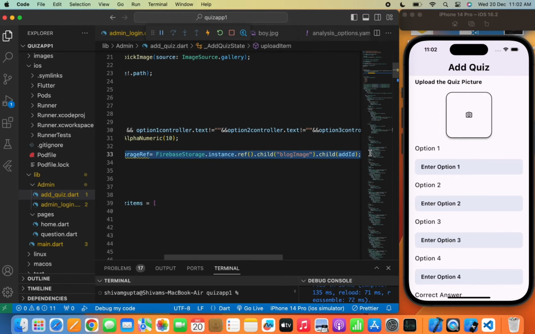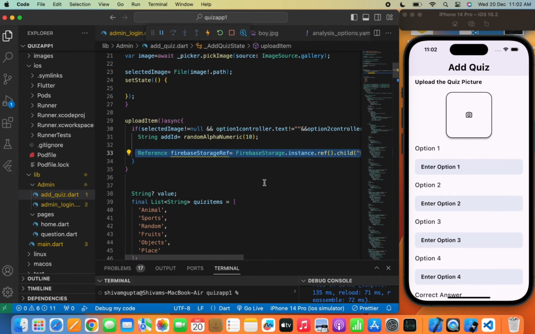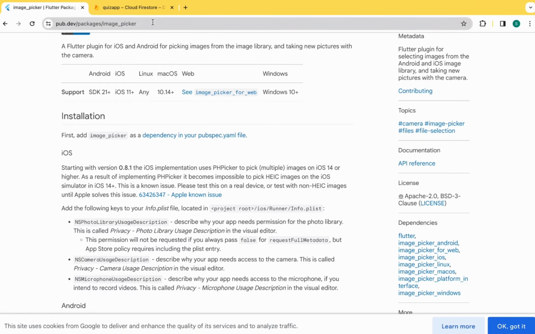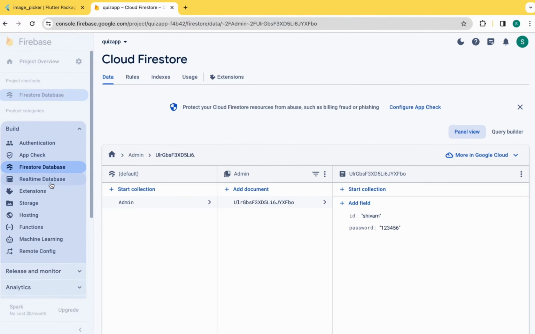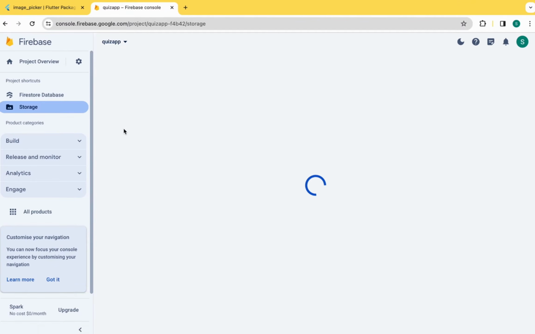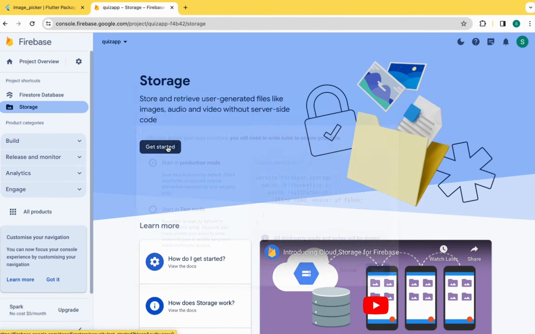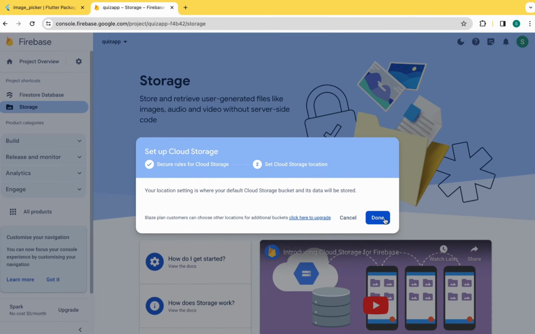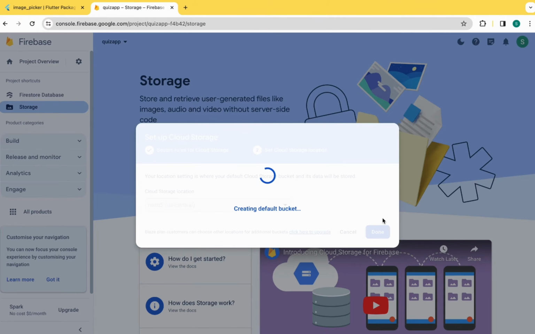So let me show how it will create a folder blog images in the Firebase storage. So let's move to Firebase and we'll go to the storage section, and we'll first enable storage from here. Click on next. Now click on done. So as you can see, Firebase is setting up some security rules here. So wait for a few seconds.